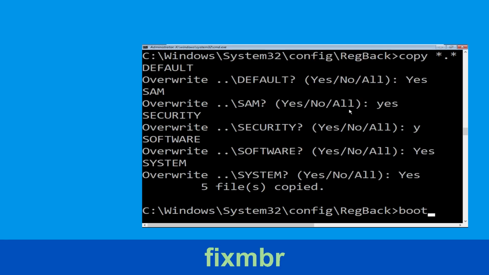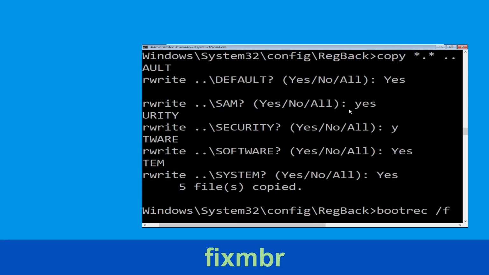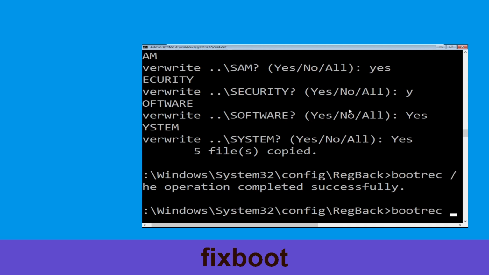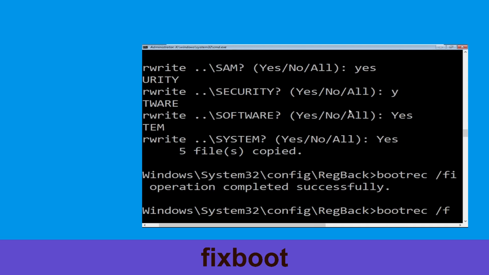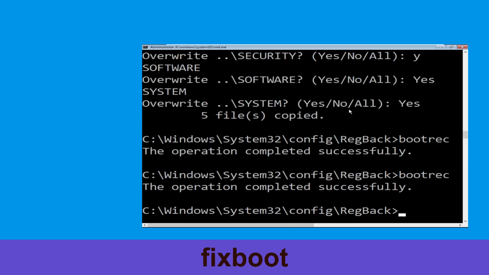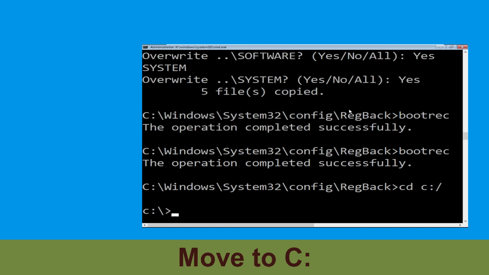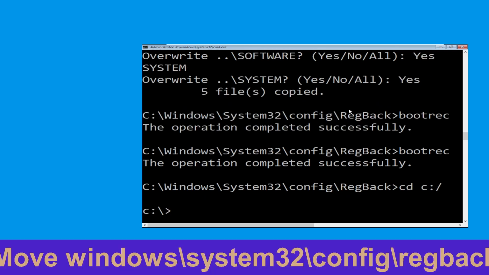Now type bootrec space /fixmbr and hit enter to execute the command. Now type in bootrec space /fixboot and simply hit enter to execute the command. Now type cd space C:/ and simply hit enter.